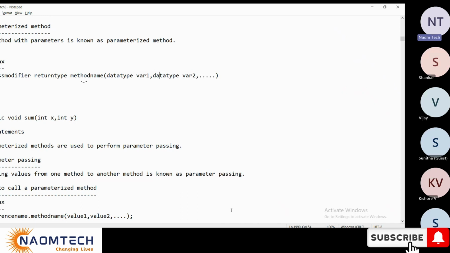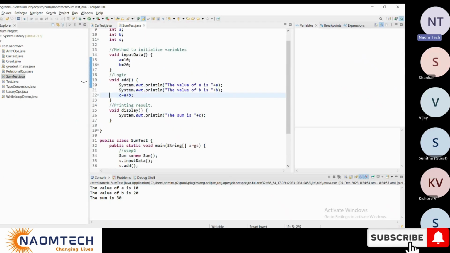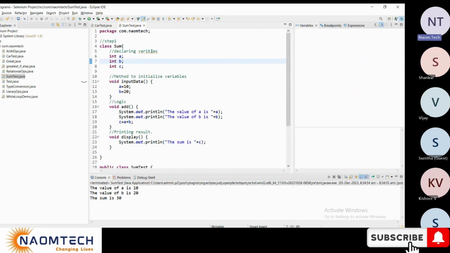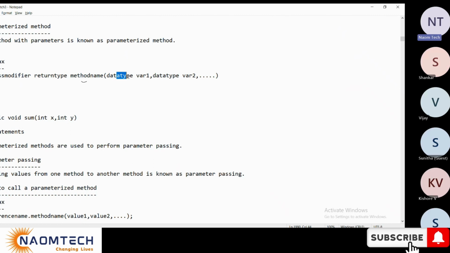If you declare them inside a class like this, these are variables, usually called instance variables. If you declare them inside a method, we call them local. And here, these are also local to that method. Is this clear for you now?